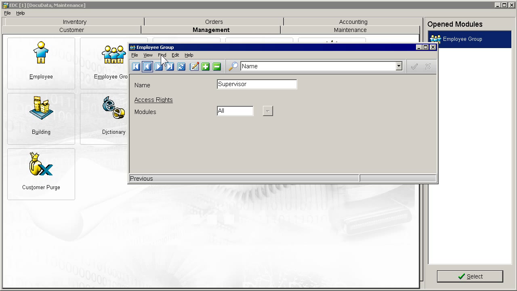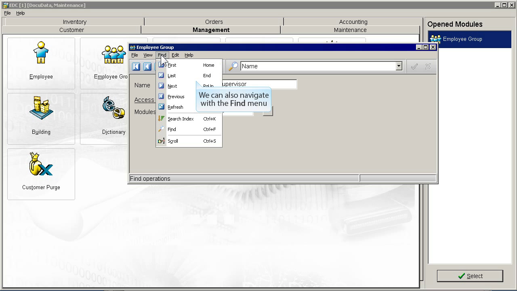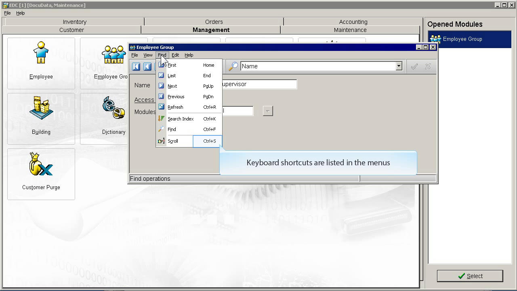In addition to buttons, there are several other ways that we can access functionality. Clicking on the Find menu reveals another way of accessing the same functions. You can navigate by clicking on Menu Options, but many menu options also have keyboard shortcuts, which are listed to the right. One of the most commonly used keyboard shortcuts is Ctrl+S, which will display the records of a module in a list view as opposed to one record at a time.